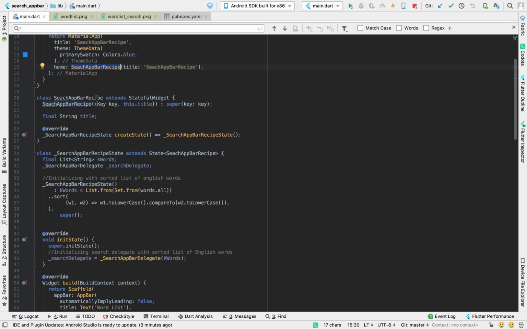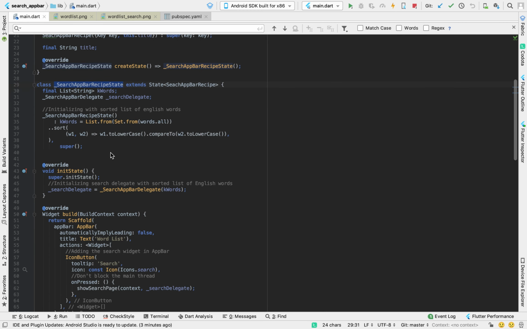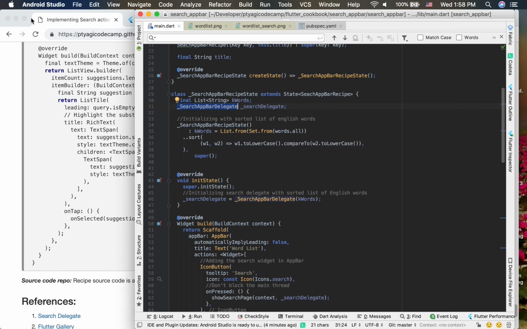So in the bar recipe, this is a stateful widget, and SearchAppBarRecipeState is the app state that we have created, and the class is right here where we are passing the state of the SearchAppBarRecipe class. One thing here is I'm using keywords to hold all the word list, and there's one more thing we need, called the search delegate. The search delegate is the main component that we will be focusing on. This is the component which will be displaying the search bar.